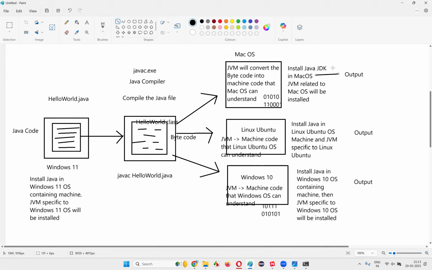No matter where you write the code, you are writing it only once, but you can run the same code on any operating system. This is what makes Java a platform independent programming language. Because of this only, Java has become a platform independent programming language. Hope you are able to understand how Java has become platform independent.